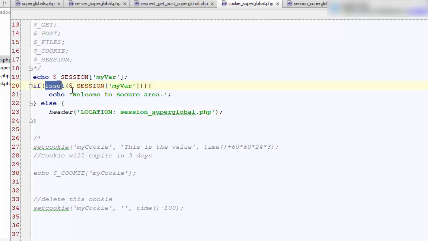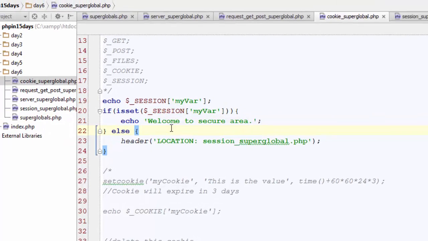What's happening here? First thing, our script is checking if something is set or not, and that something is session myvar. So if the if condition returns true, the welcome message will be displayed to the users of the site. This means our users have permission to visit this page because they logged in properly, and assume when a user logs in, this session is created. Next, if the if condition returns false, then else will be executed. And here we have written the code to redirect this user to some other page, and that is session_global.php.